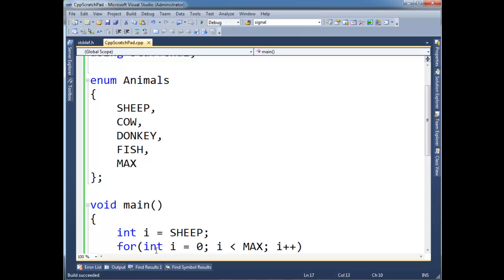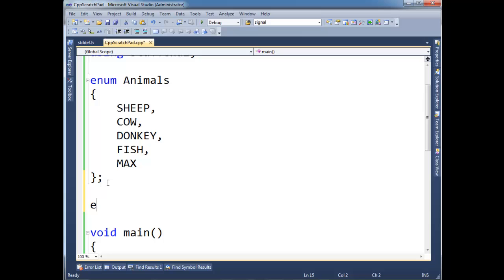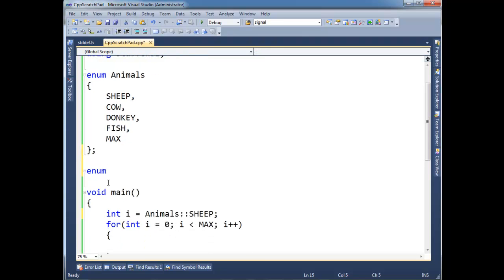Okay, if I want to be more explicit, I can be. I can say animals, sheep. But one place where this caught me early on in my career, it bit me a lot, is say I have another enum. Let's go down here. Enum. Let's zoom out a little bit. Control Shift comma.